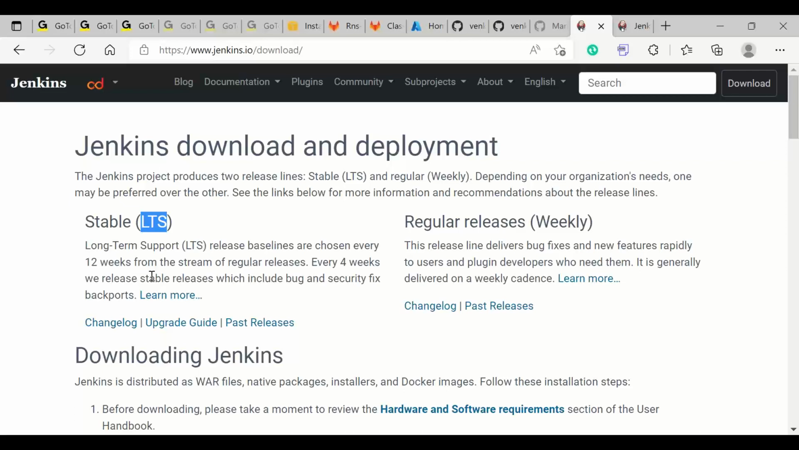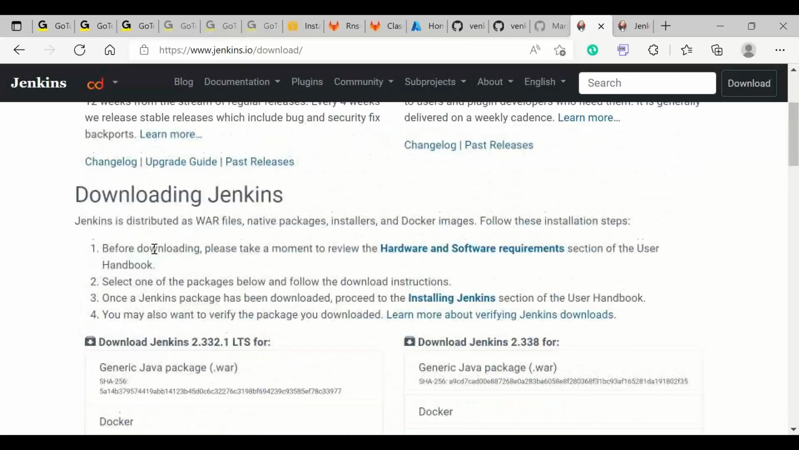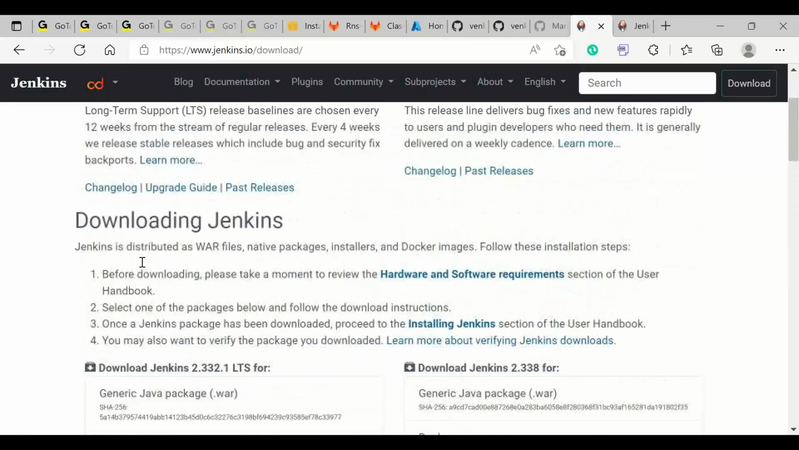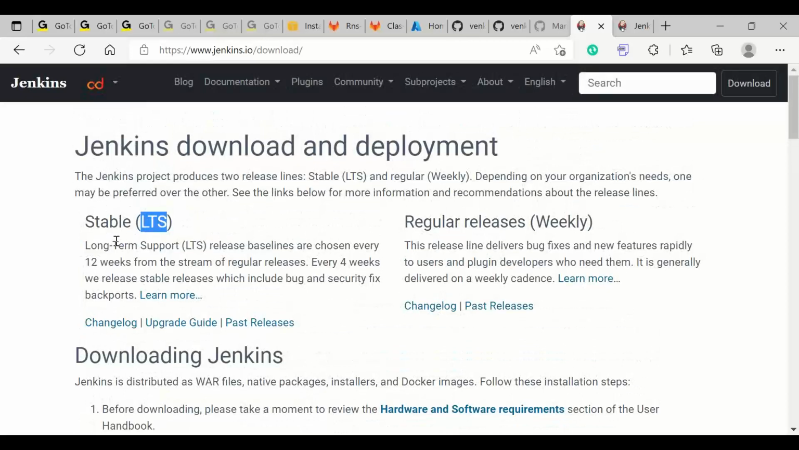We will get stable releases every 4 weeks, which include bug and security fixing, and every 12 weeks from the stream of regular releases, that is a major or minor release, which is a stable one. All these distributions on this side are the stable releases, which are preferable for production.